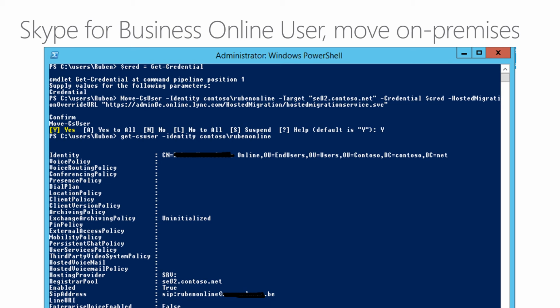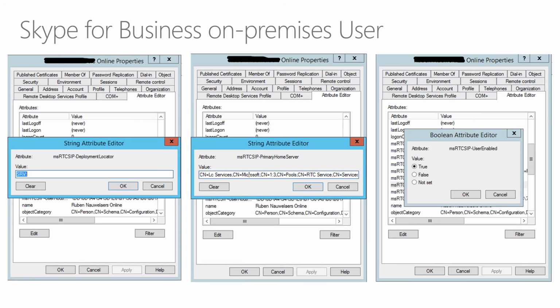Now, if you're moving a user back to on-premises, so moving online users back to on-premises, with the Move-CsUser command, you will see that these attributes are also populated, but with different values than for an online user. You see that the deployment locator is SRV, and that the primary home server is pointing to an on-premises front-end server here.